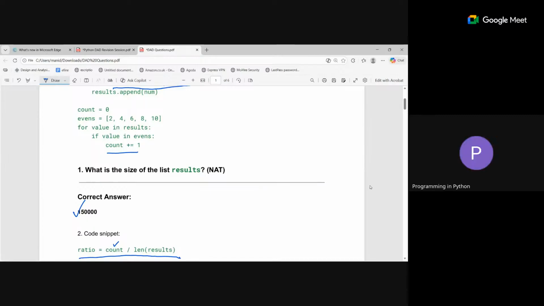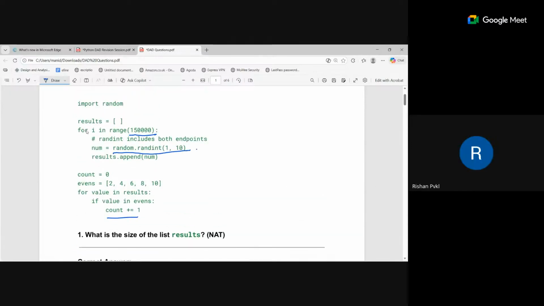And can you please tell how the result comes to 1,50,000? See, results is initially an empty list, right? Then i is running in this for loop. How many times is i running? 1,50,000. And at every iteration, what am I adding to results? Some random number that I have generated between 1 and 10. So the results list contains as many elements as there were iterations, right? Because for every iteration, I'm adding some element. So how many elements in the results list? 1,50,000. Okay, got it.